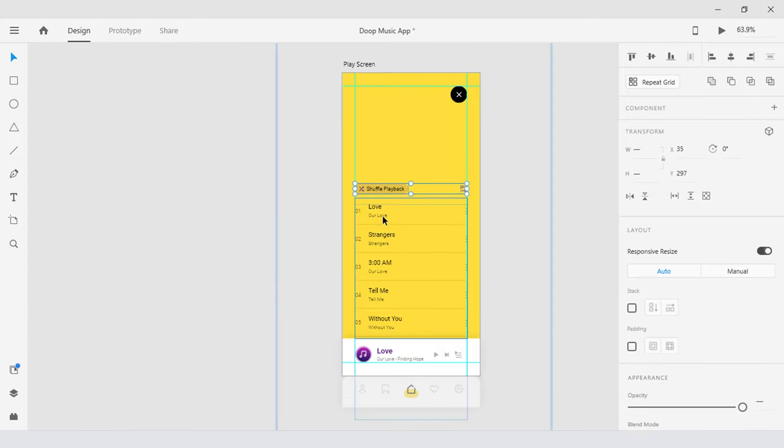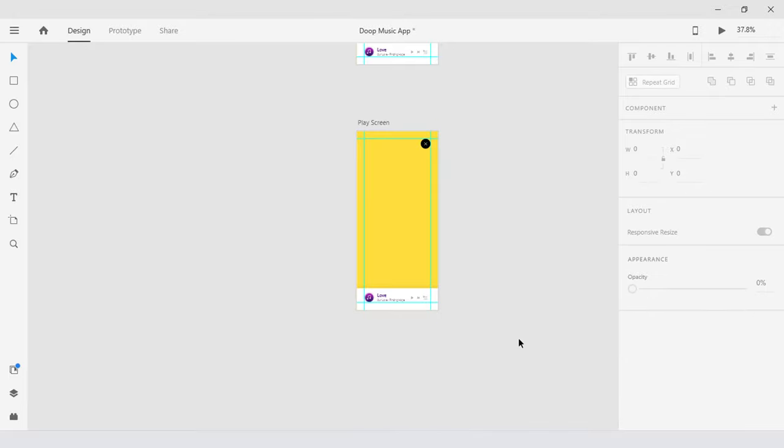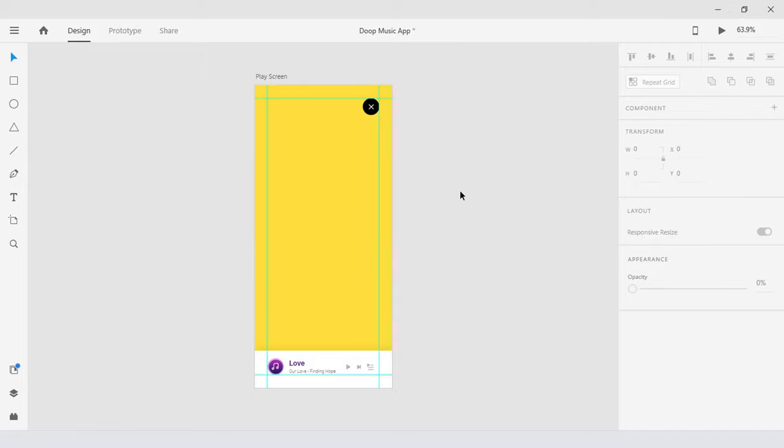And also select all of these. Move this down just like that. Then reduce the opacity to 0. So now that we have got the relevant transition objects outside the visual area, let's get started with the play screen design. So now let's make the background white.